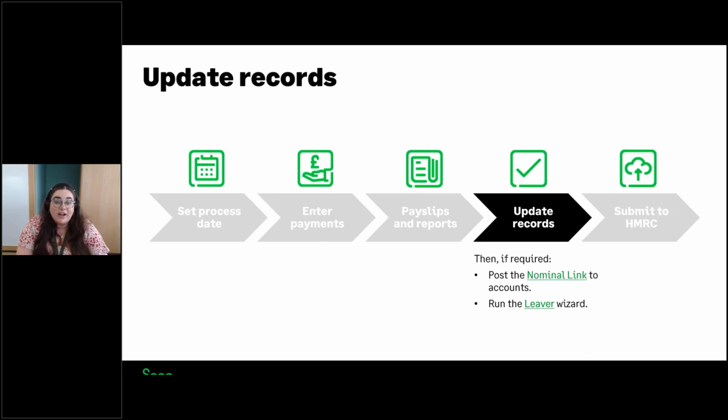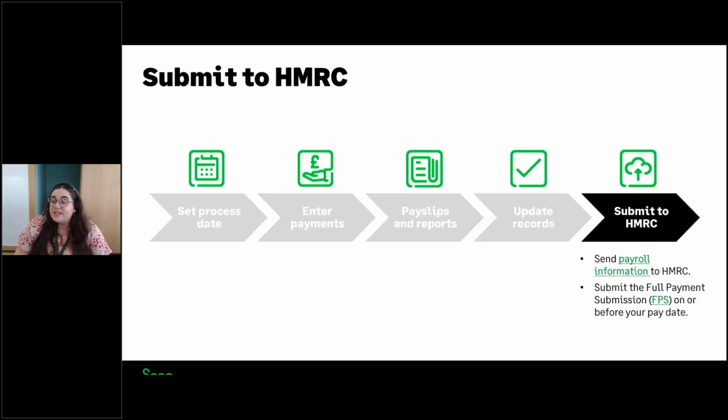After updating the records, you can then post the nominal link if that is something that you do, and also make any employees who are leaving a leaver. And then while we're here, last step as well, this is going to be to submit to HMRC. So sending the payroll information across to HMRC, including any starter or leaver information too. And I will show you how to do this in the demonstration very shortly.